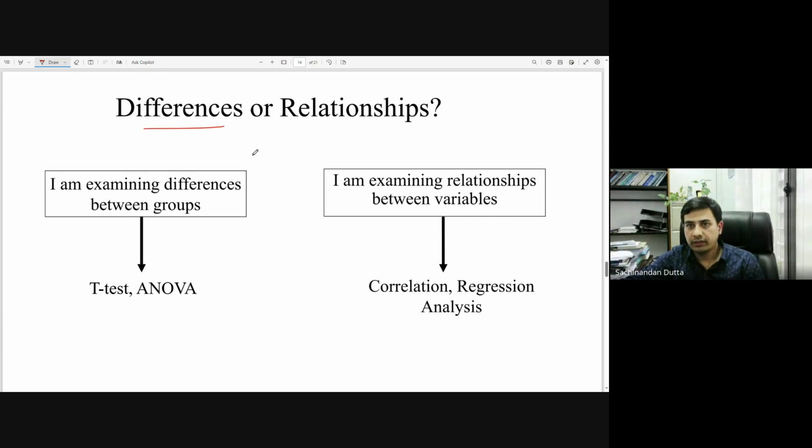One is the differences between the means, and one is the relationship. We have already discussed that the differences between the means are tested by the t-test and ANOVA. In the t-test and ANOVA, it's basically from the mean that it will find out whether it's high or low. ANOVA is also plus 2. If you have more than 2 variables, you have to go for ANOVA. If you have 2 variables, you have to go for a t-test.